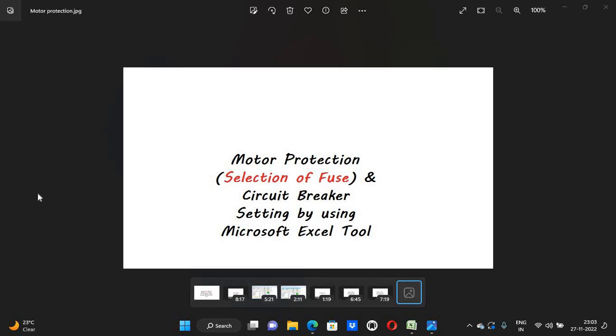Today we are going to learn how to protect my motor from heavy fault current and how to choose the circuit breaker setting using this Microsoft Excel tool. In this Excel tool I will teach you how to set the circuit breaker setting, how to select a fuse, and how to select the other parameters which protect my motor from heavy fault current. Okay, I'm going to my Excel tool.